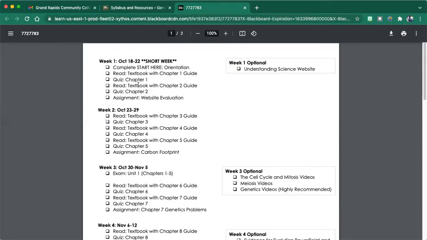So week 1, you have these 6 things that you need to do. You need to do orientation, and you need to read the guide and the chapter, and then you have 1 assignment. And there are some optional things to do here and there. And if I find more cool stuff that I want to share with you, I might put that in the optional. But I only put it in the optional just so that you know it's not something you have to do.